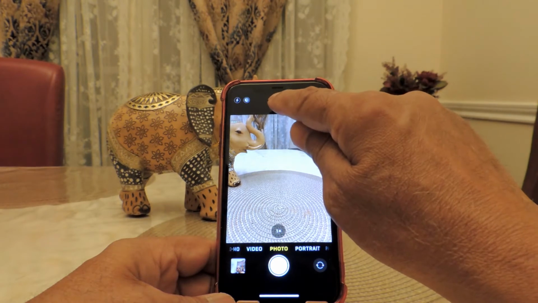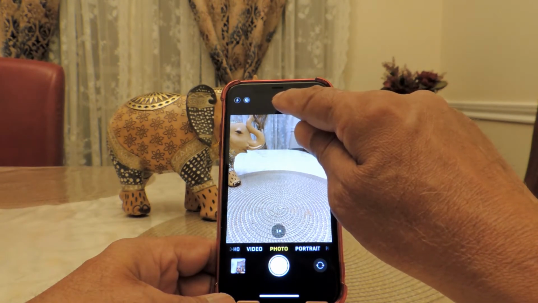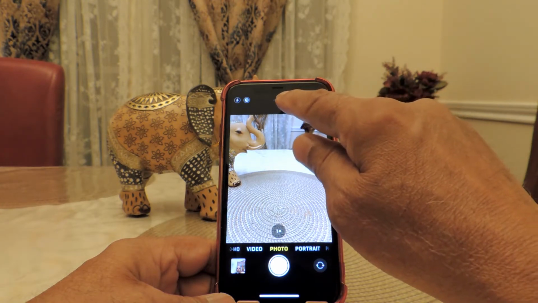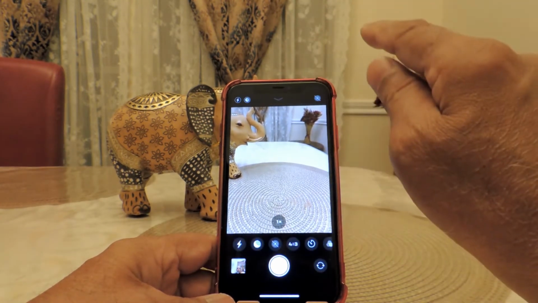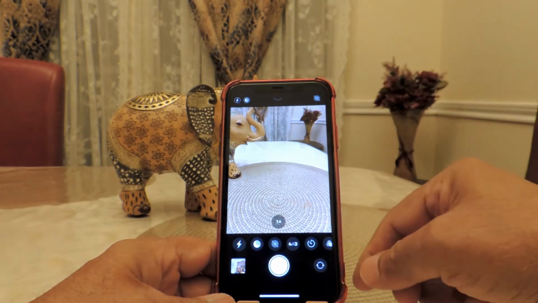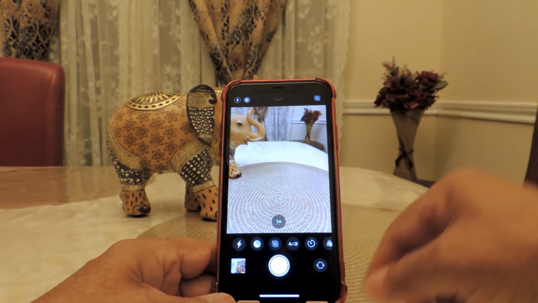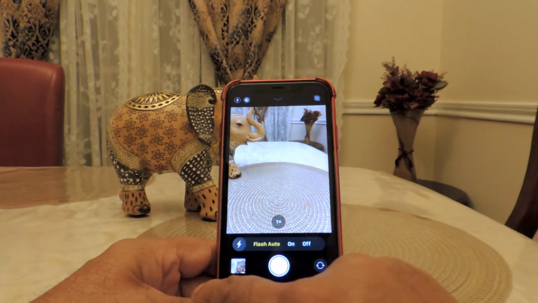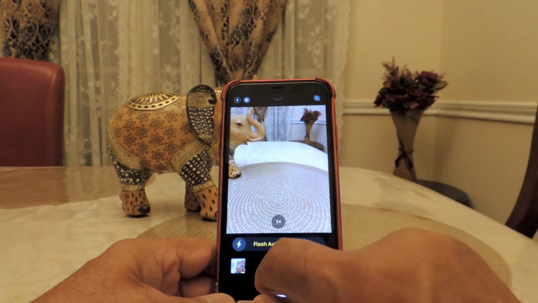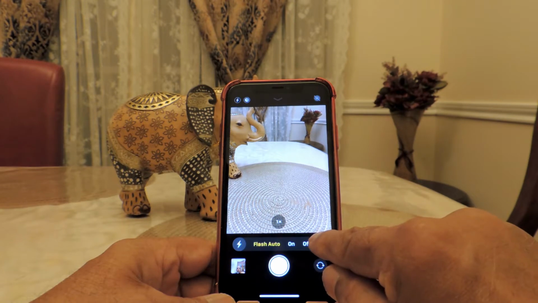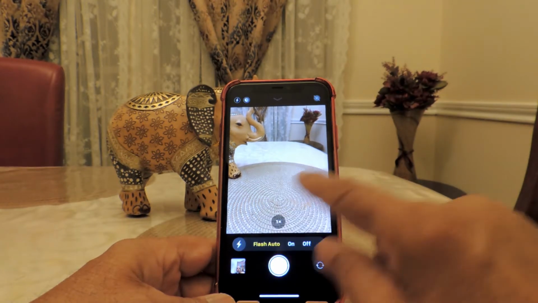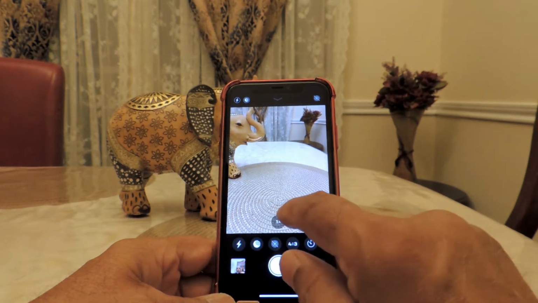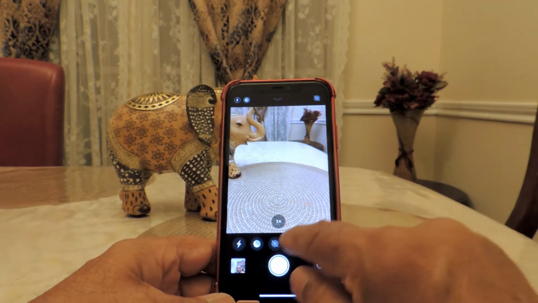In the middle here, top middle, there is an icon which is like an arrow, but it's a little hard to see, but I tap on that. Then this gives me all the options for the photo mode. The first one is the flash. Right now flash is auto. I can turn it off, but let's leave it on. And then if I tap on this icon again, it brings me back to the previous screen.